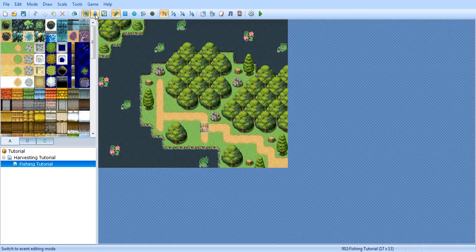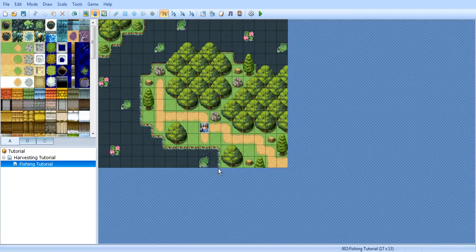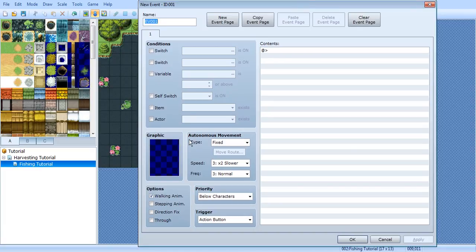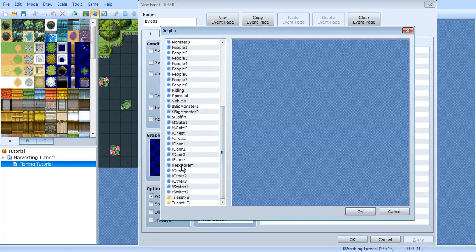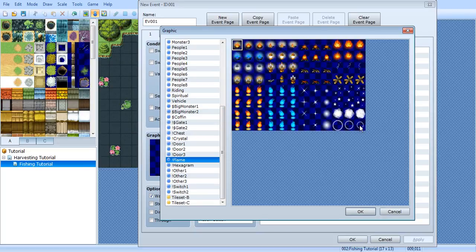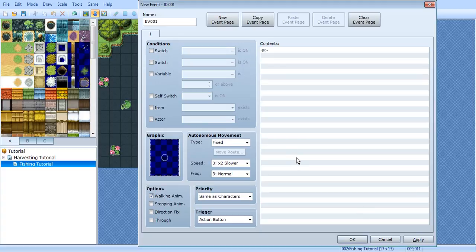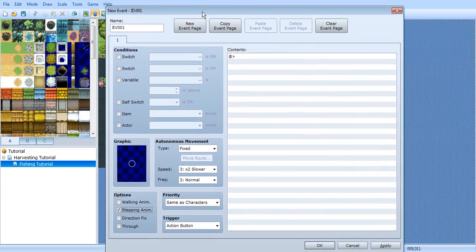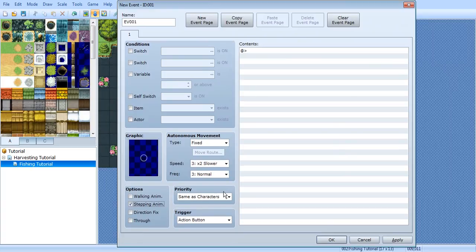So basically you need to go into your events tab, choose where you want your fishing spot to be. You have multiple ones. I usually just copy and paste them. So in here you don't need to, but I like having an indicator that there's a fishing spot. So I usually use the flame set and this little circular one down here. And instead of walking animation, I'll use stepping animation so that it's animated, not just when it's walking around, but yeah, you'll see what I mean. And priority needs to be same as characters in order for your character to interact with it.